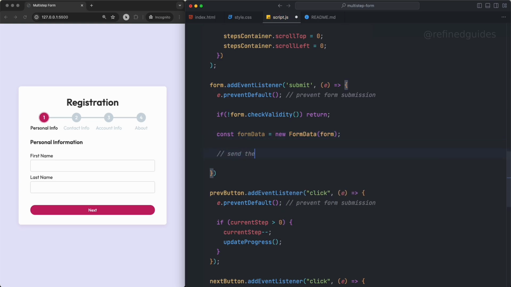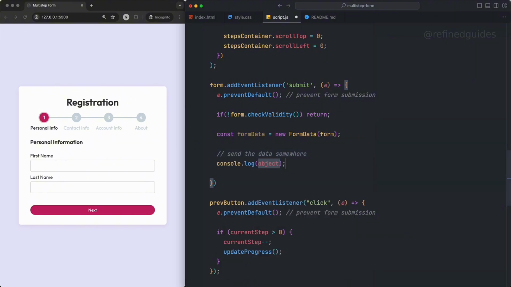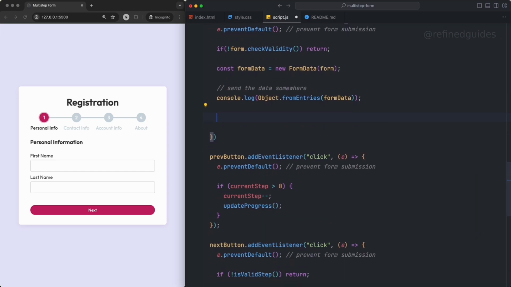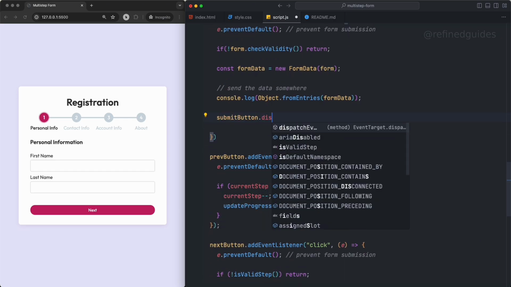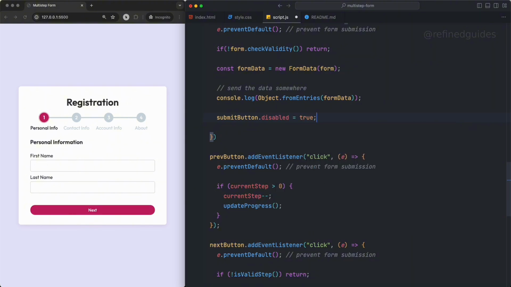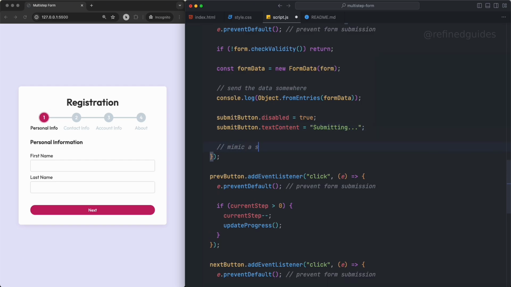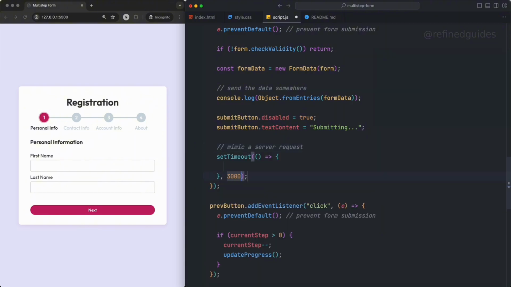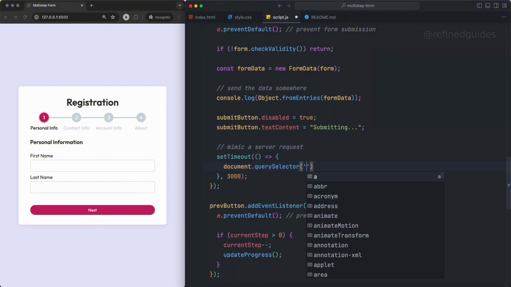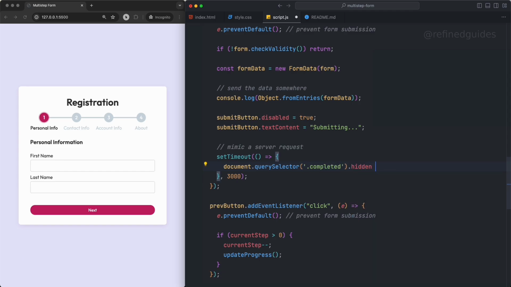Usually, I will send the data to the backend. But since the backend is not covered here, I will just log it to the console. Here, I will mock a form submission using a setTimeout function. After a few seconds, I'll display the submission success message.